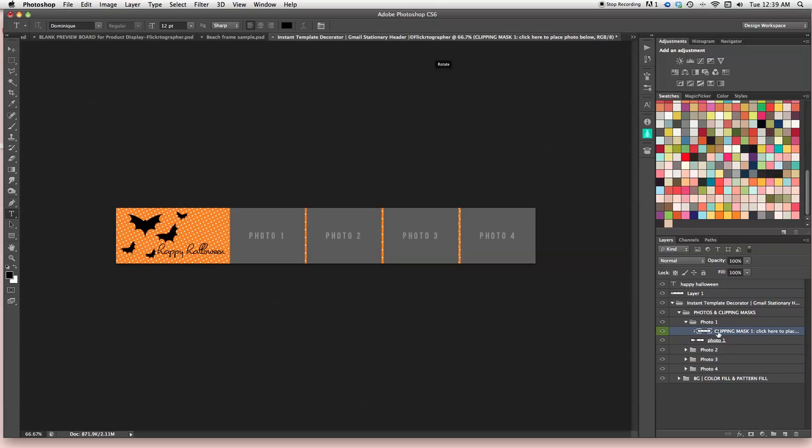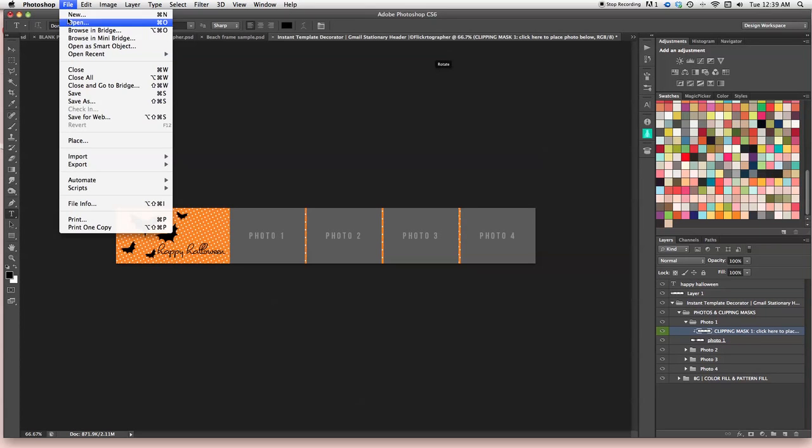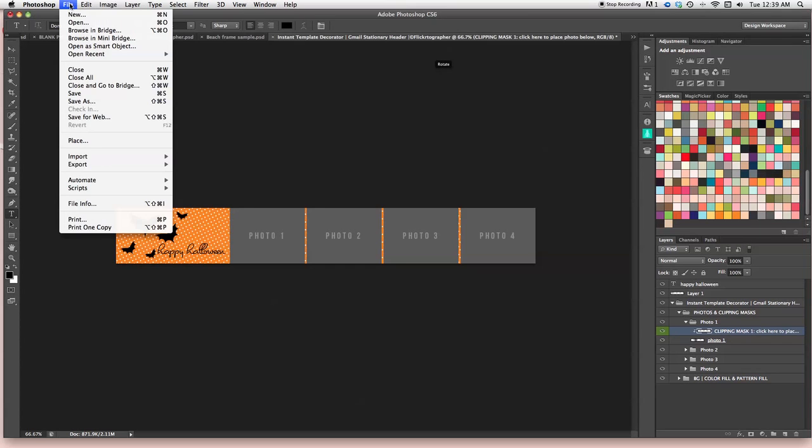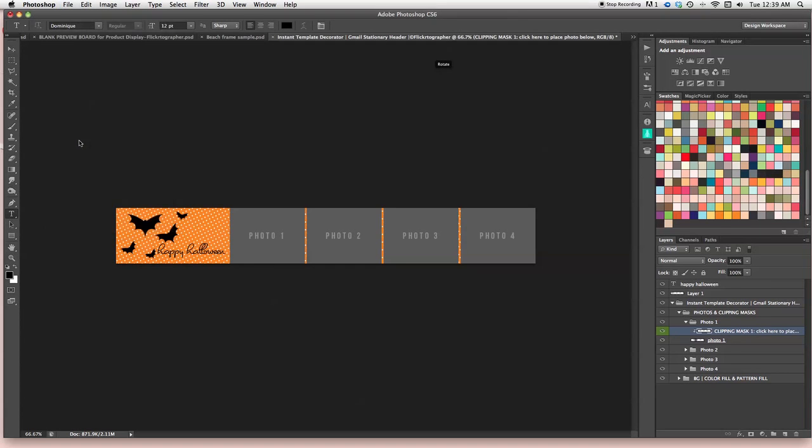It already has the clipping mask with the green highlighted for easy finding. Okay, we're going to go to File and Place. By the way, let me retract. In order for you to place your image in the photo one clipping mask, you want to select the clipping mask layer, which reads clipping mask. And I even wrote "click here to place photo below." So click there and go to File, scroll down to Place.